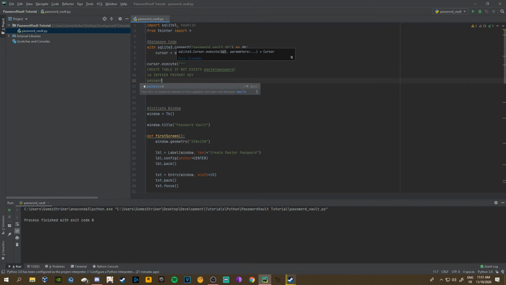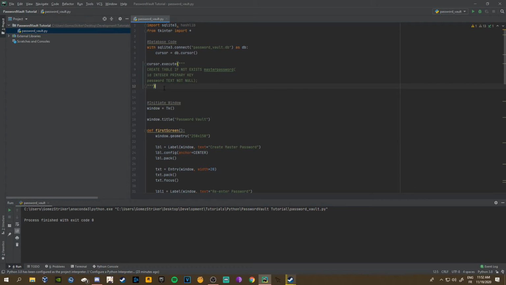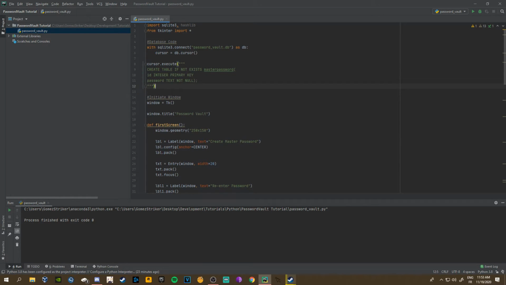And then you do password, so this is going to be where we put the master password, text, and let's put it cannot be null, so not null. So you can't put no password in here. Okay, so now we created the database. So this is creating the database, and this is creating a table in the database. So we can create multiple of these. Basically, if this already exists, it's not gonna make it, but if it doesn't, it is gonna make it. So it's not gonna stack on top of each other, which is what's good.